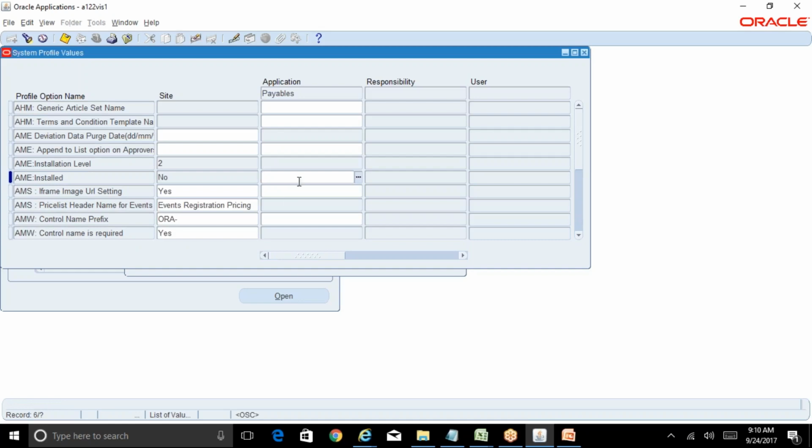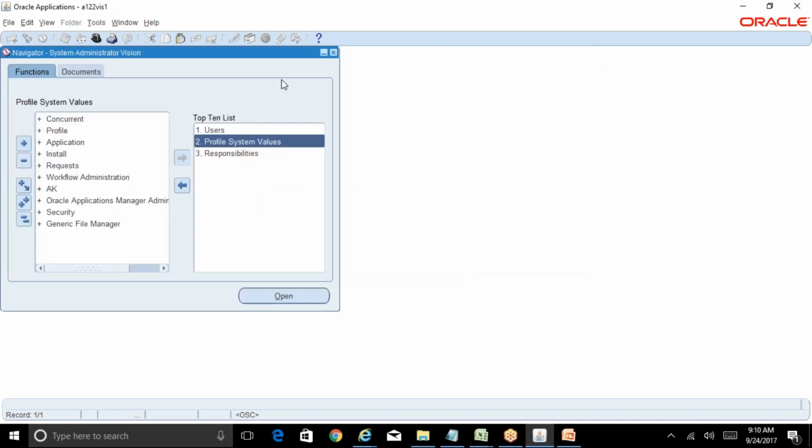Once you set this particular profile option, you need to go to your Approval Management Engine responsibility and create your own rules. And this is the linkage of AME to the AP module. Exactly. In this case, as we did not mention anything, it is looking at the site level.